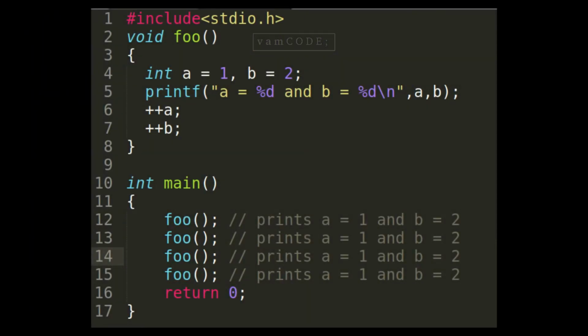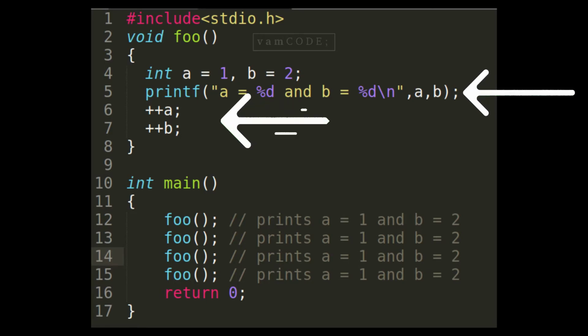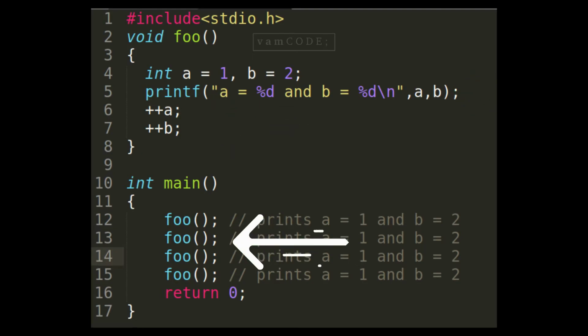In the following code, we see the function foo being called inside the main function. Inside the definition of the foo function, we see two variables, a and b, being initialized to 1 and 2 respectively. Both the variables belong to the automatic storage class. We print the values and then increment the values of both a and b. So now a is equal to 2 and b is equal to 3. In the next call of the foo function, a and b will get reinitialized to 1 and 2, and everything that we did in the first function gets repeated.